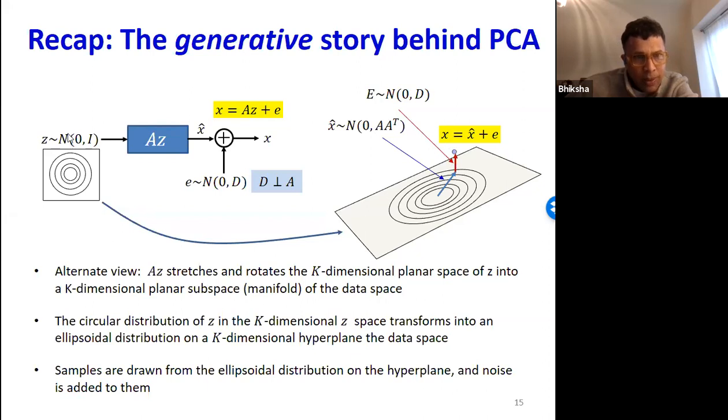And so Z is the variable that you draw from this standard Gaussian. Then A times Z, which is x hat, will also be Gaussian, and because Z has zero mean, the distribution of x hat will also be zero mean.